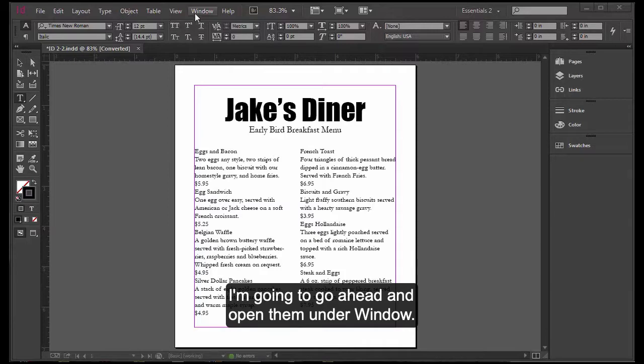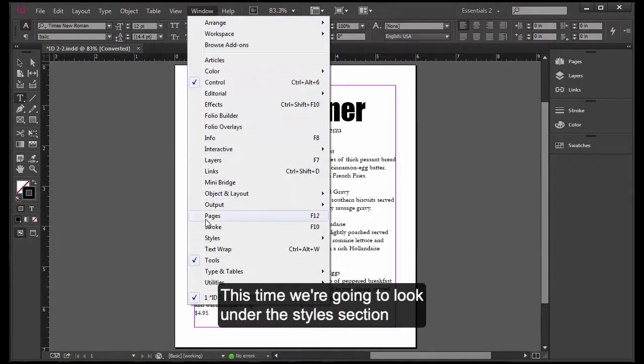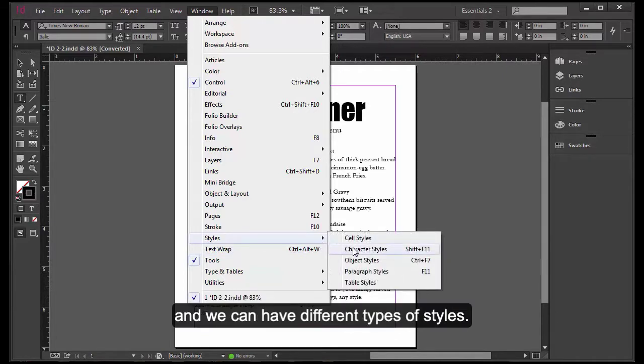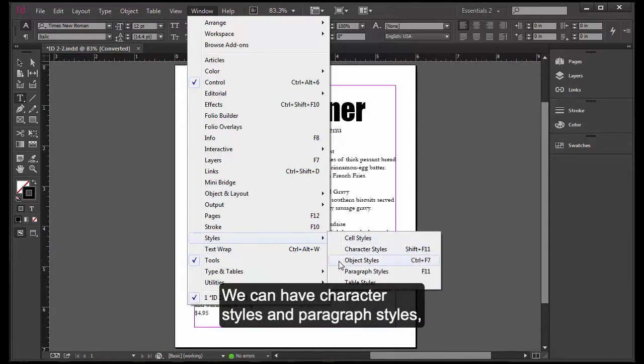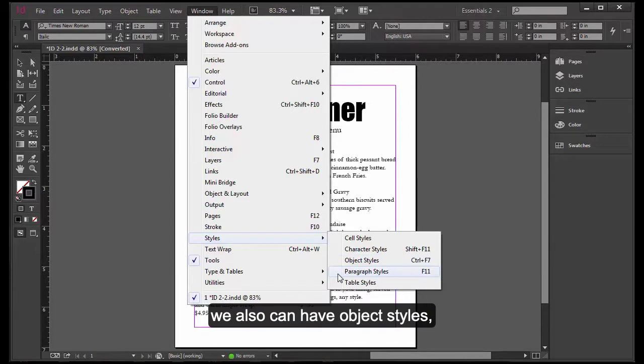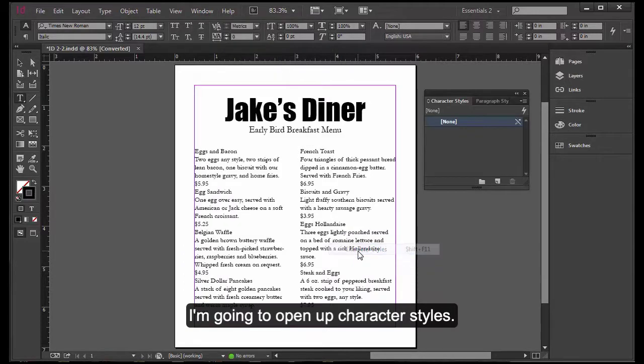I'm going to go ahead and open them under Window. This time we're going to look under the Styles section, and we can have different types of styles. We can have character styles and paragraph styles. We also can have object styles, table styles, and cell styles. I'm going to open up character styles. Character will open up with paragraph.